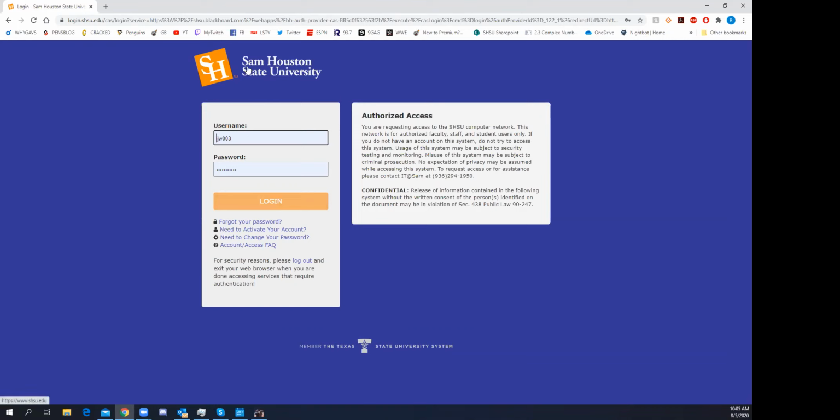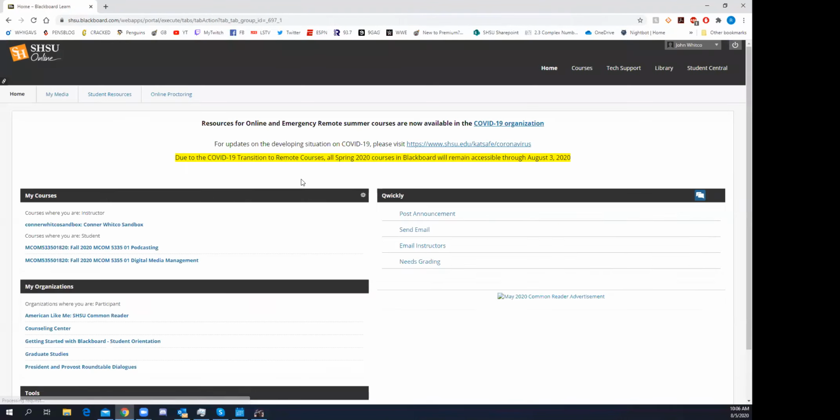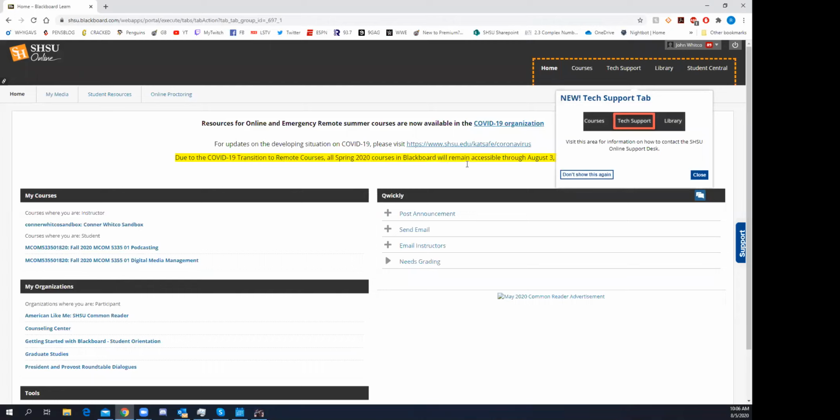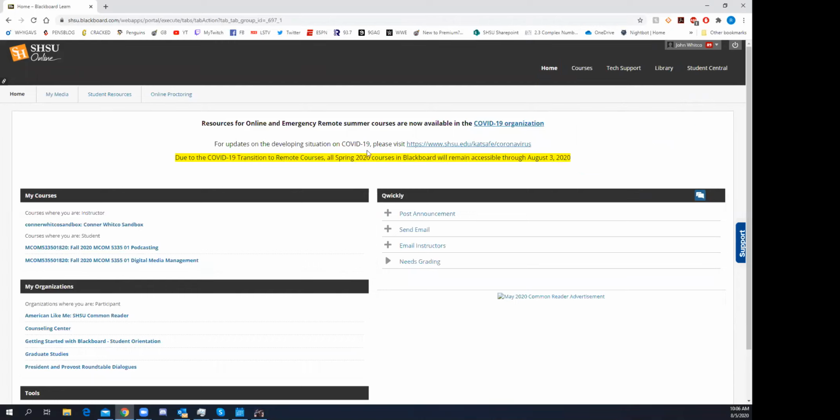Once you go to Blackboard from the Campus Tools page, you will see an opportunity to log in using your SHSU credentials. We're going to go ahead and click Login. Once you do so, it will take you to your Blackboard homepage. From here, we are going to go to the tab at the top left that says My Media. You'll see it here next to Home, My Media, Student Resources, Online Proctoring. We're going to click the My Media tab.